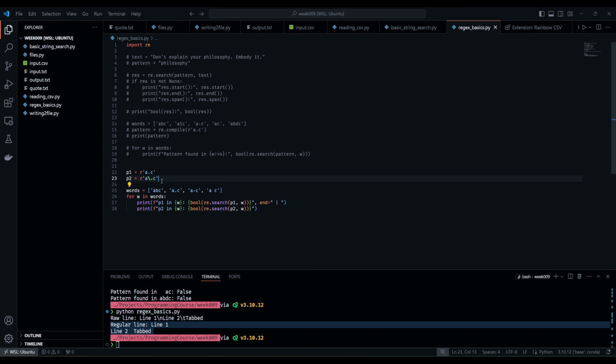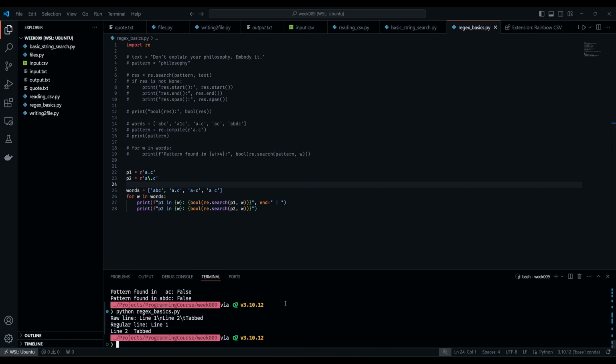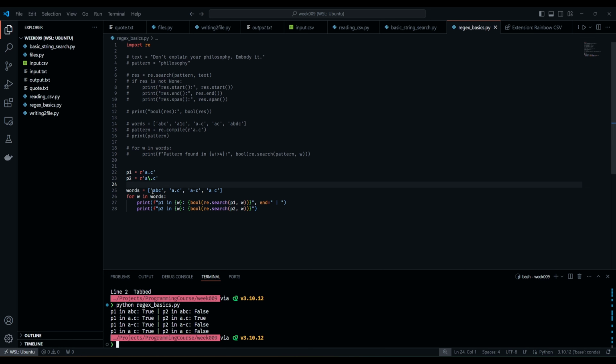And here we have a raw string, but now we want to find just this line, for example. We are really searching for A.C, not ABC, A minus C. So let's take a look. We have the word ABC, right? And P1 in ABC. P1 is A, any arbitrary symbol, C. Yeah, it matches our pattern.